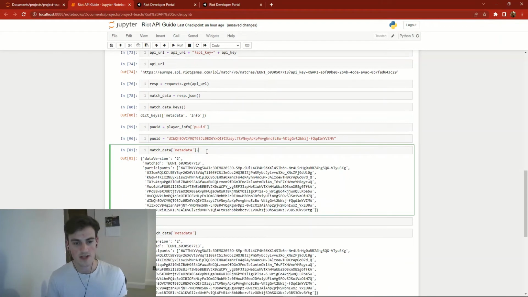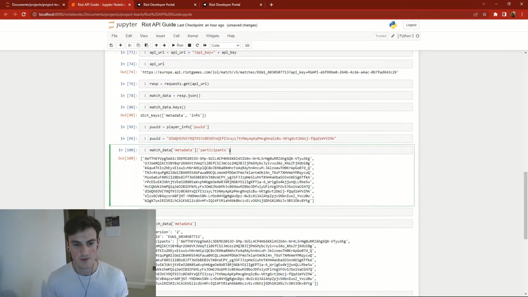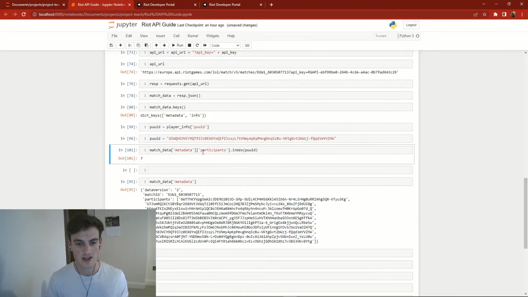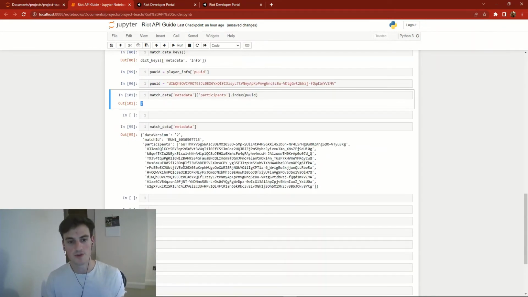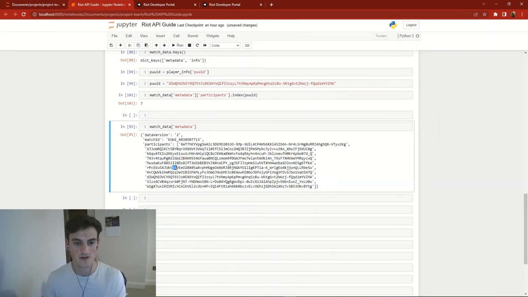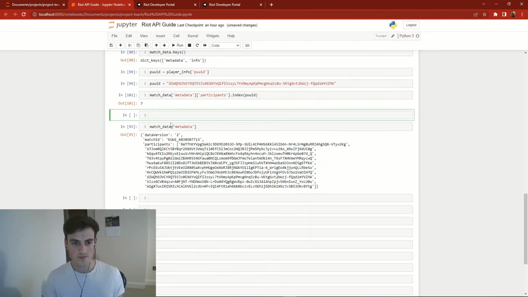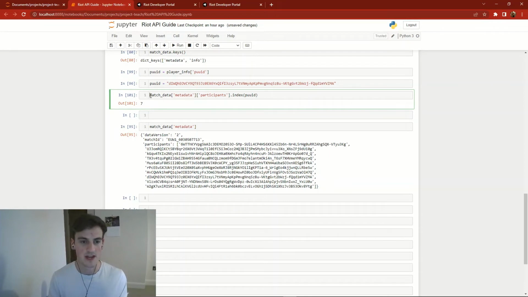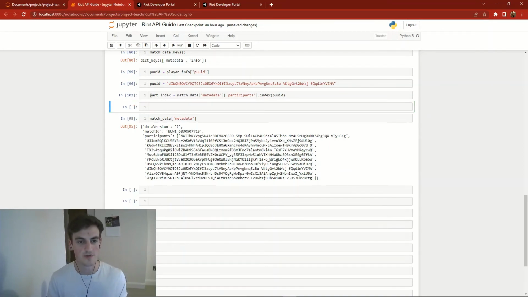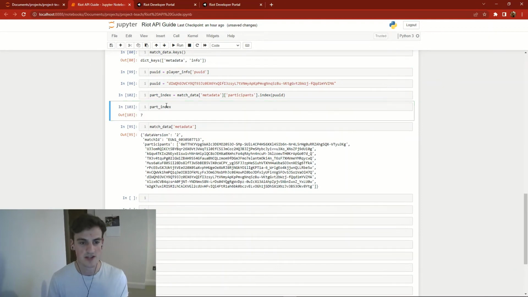Now, the way we do it is then go into this participants list. So we open that up. I'm not going to misspell it if I type it. And then we get that list. And what we do is we type in index and then put the PUUID. And that's basically going to tell us which index the ID is in. So remember, in Python, you don't count 1, 2, 3, you count 0, 1, 2, 3. So we go 0, 1, 2, 3, 4, 5, 6, and 7. And as you can see, that is the same. So now we know the index. So we're just going to give that a variable. So the participant index is 7.